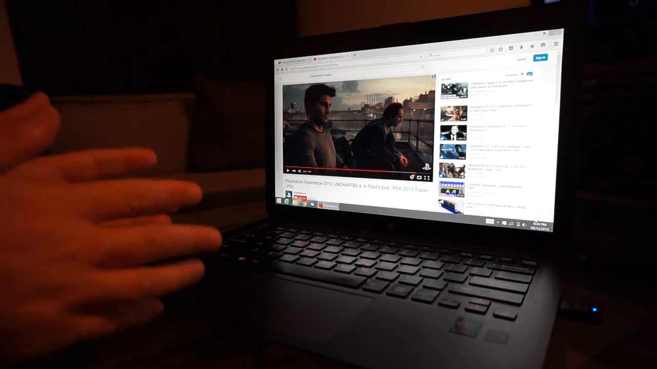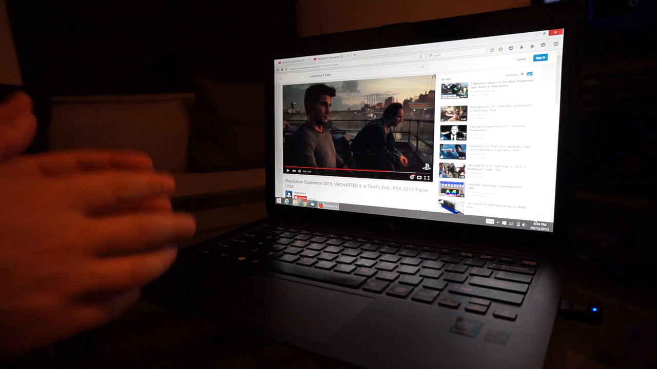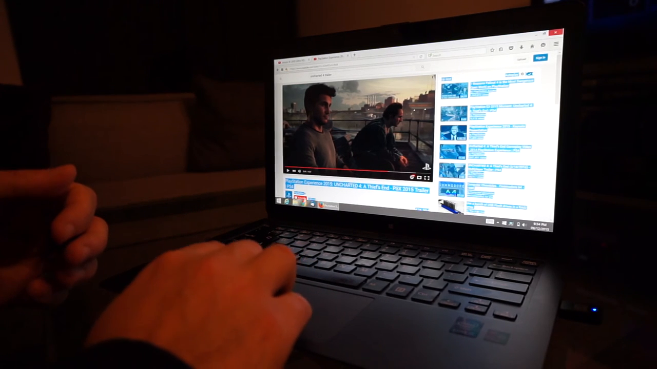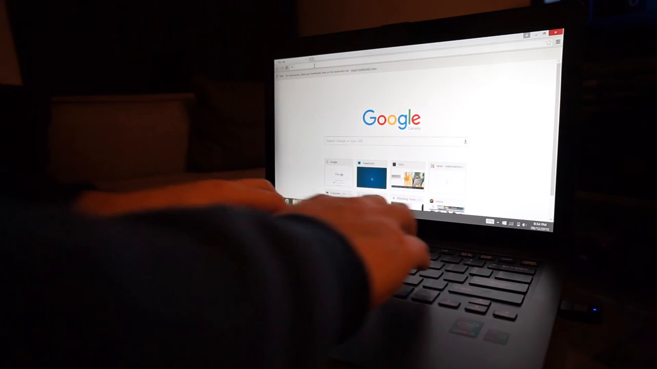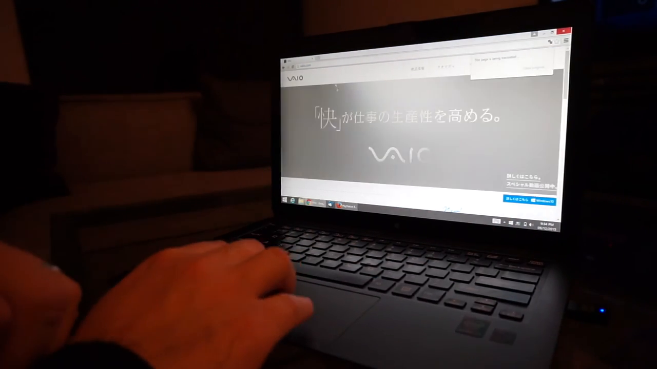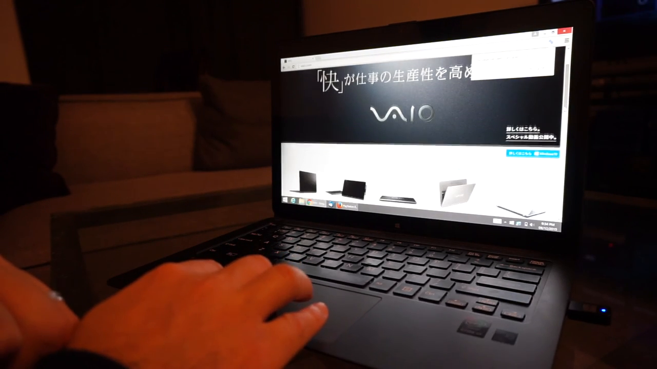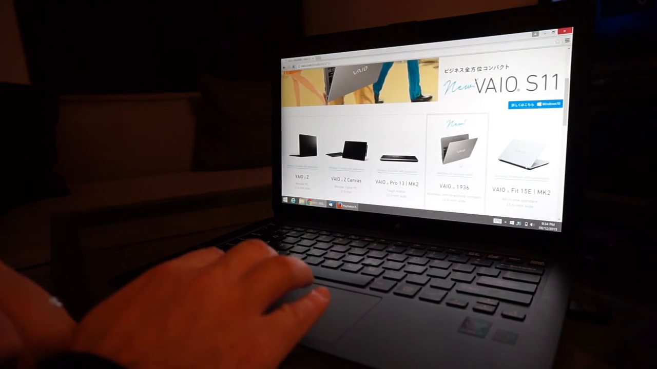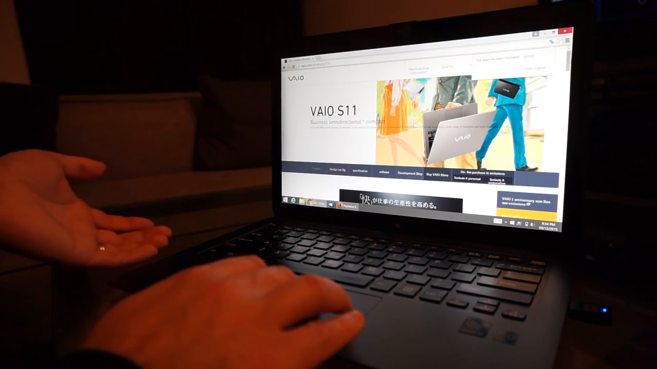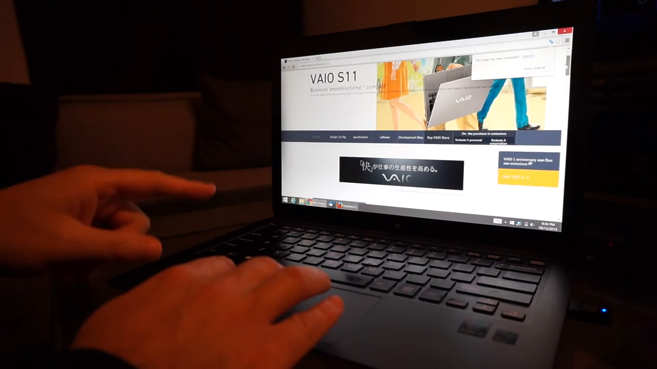I actually saw that they have the Vaio S 15, I think. Let's go to Vaio.com. I think if we go here, this is the Vaio I'm talking about. It's a Vaio S11. Sorry, it's an 11-inch laptop. The problem is, I don't think I'm going to buy or review this laptop because it has a Japanese keyboard.